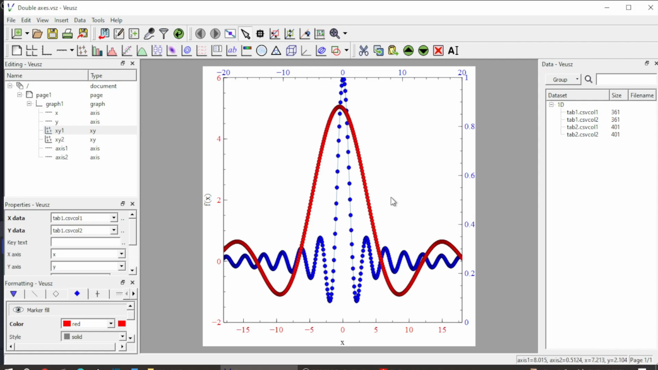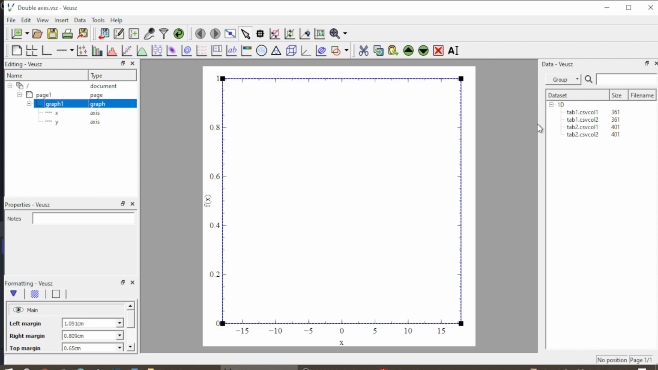In this video, I will let you know how to add double x-axis and double y-axis to different plots on a single frame in Veusz. I have already imported two sets of data, tab 1 and tab 2. Tab 1 contains two columns, column 1 and column 2, and similarly tab 2 contains two columns, column 1 and column 2, and I want to assign separate axes to these sets of data on a single frame.